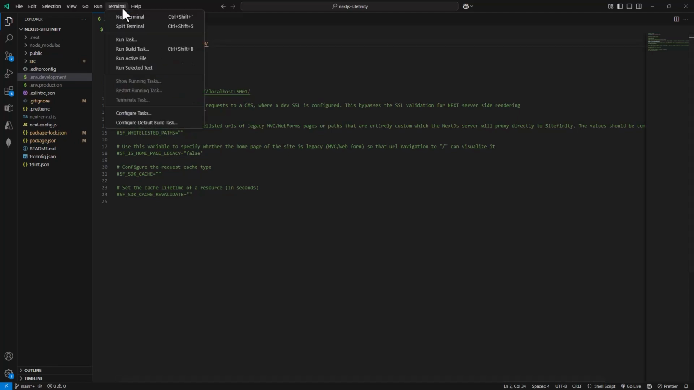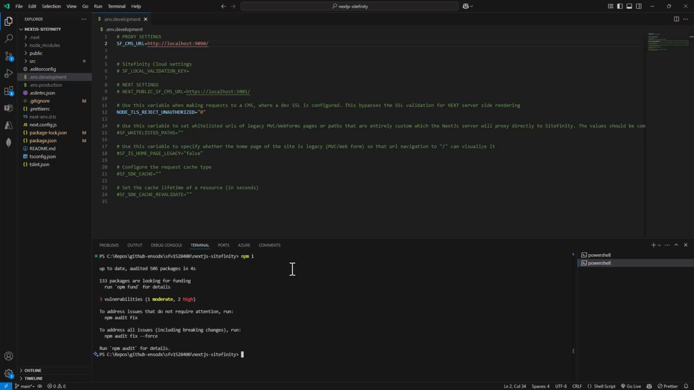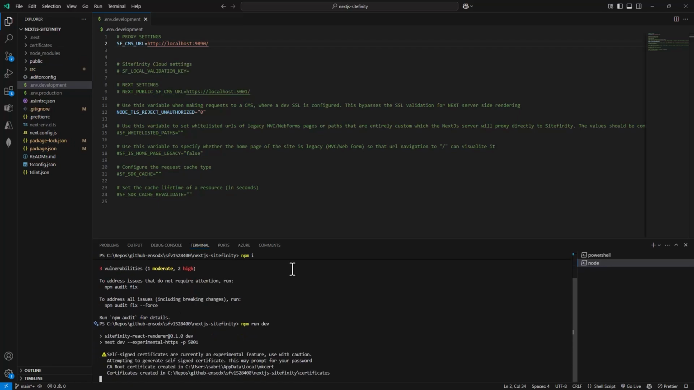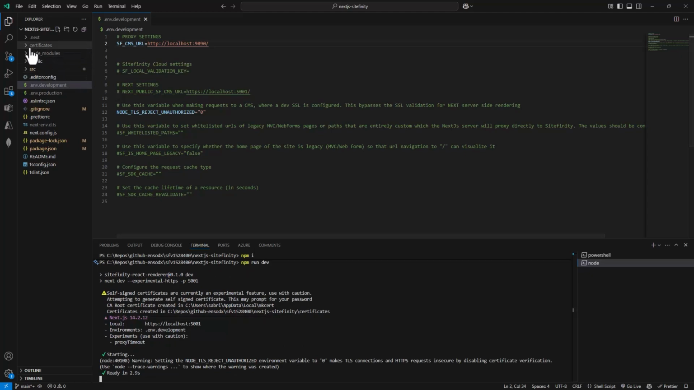Let's go to Terminal and open a new terminal in Visual Studio Code and run npm i just to make sure that all the required packages are installed during the creation of the project. All packages are installed and up to date. Now we can start the development server with the command npm run dev. By default, the sample project runs under SSL and installs a default SSL certificate. It uses mkcert and stores the certificates in the certificates folder.